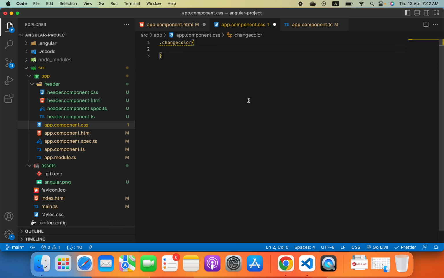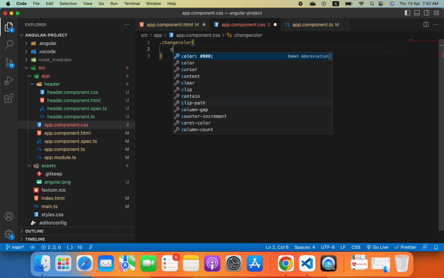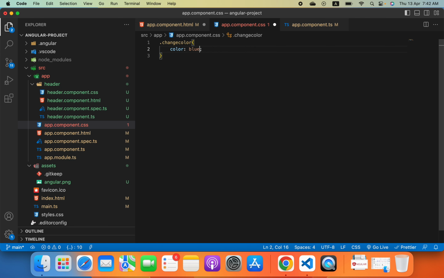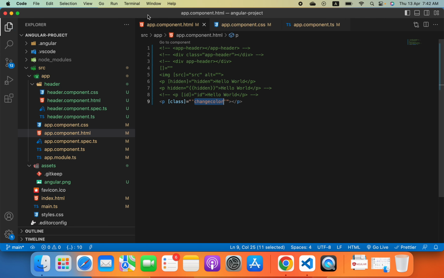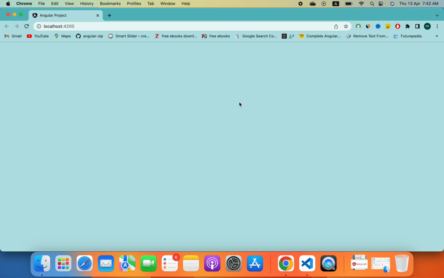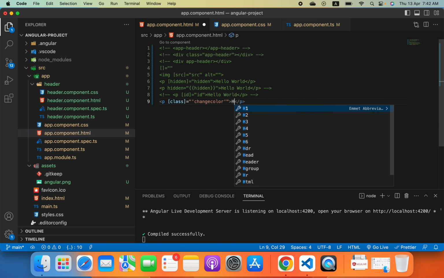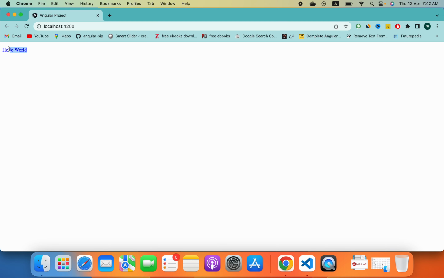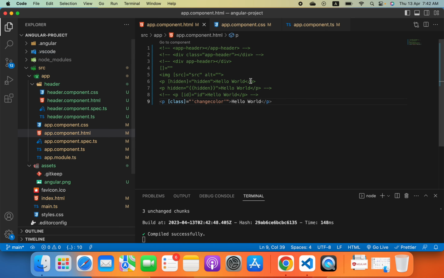Sorry, not the header component, the app component. And we will use any style. Like we want to change the color, so we will use the color property and its value will be anything like blue. And so now if we go to the browser and let's see what happens. So first of all we will have to use any text like hello world. So as you can see, the class is applied on our p tag.